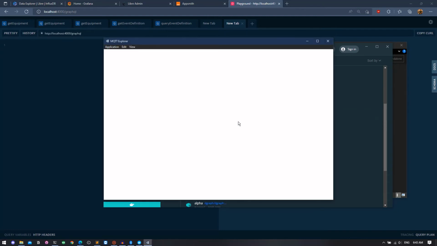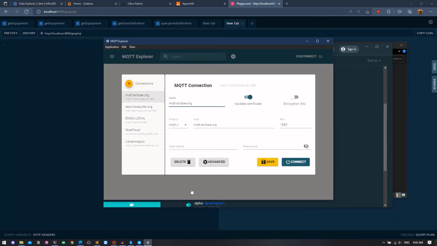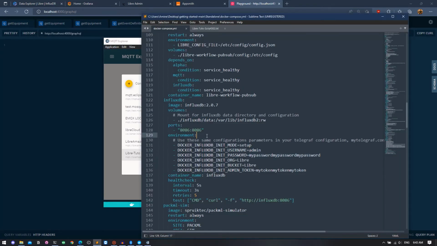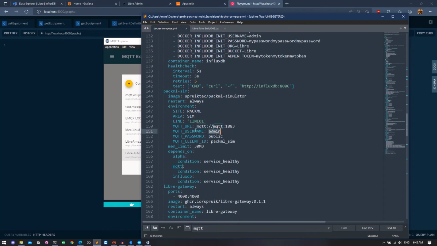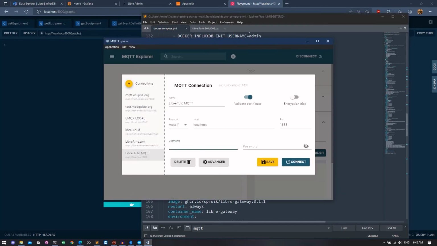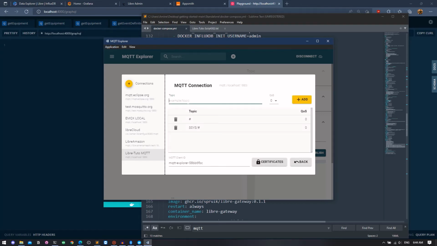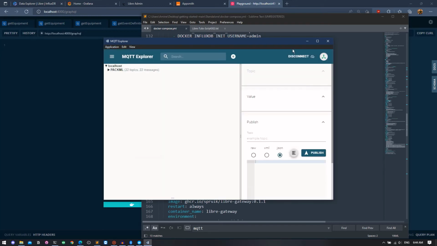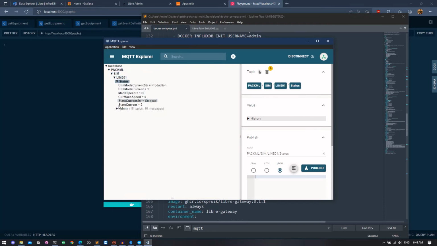I'm using MQTT Explorer to access the MQTT broker. It is open source and the best MQTT client for me. I'll leave you the link below to download it. Let's create a new connection to the broker. The URL is localhost. Username and password are in the Docker Compose file, and you can change them if you want. Let's add some topics, and the one used for the getting started example is pachymo/# or hash. It means that we want to subscribe to all the topics under pachymo.